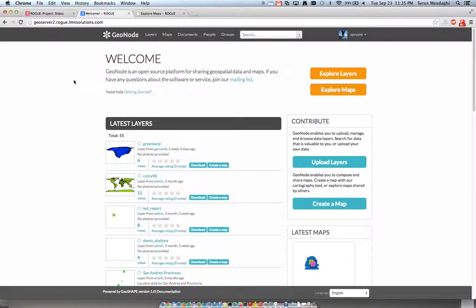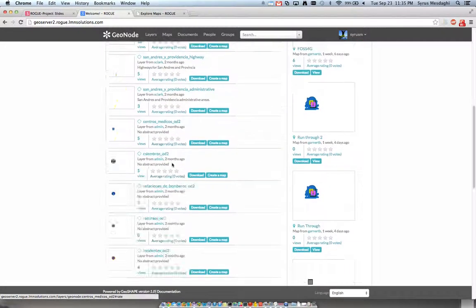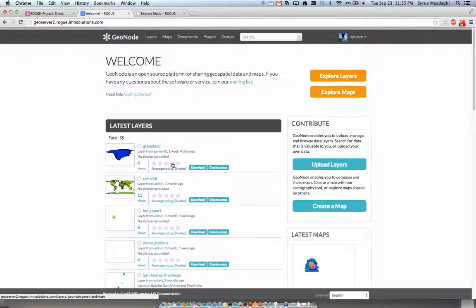When we talk about a GeoShape instance, this is essentially what it is. This is the portal where you'd go to get access to this instance. What you see here is called GeoNode. It's a system where you can upload layers, you can view your layers, and make edits to them. If you look here, we have a list of layers on this page.